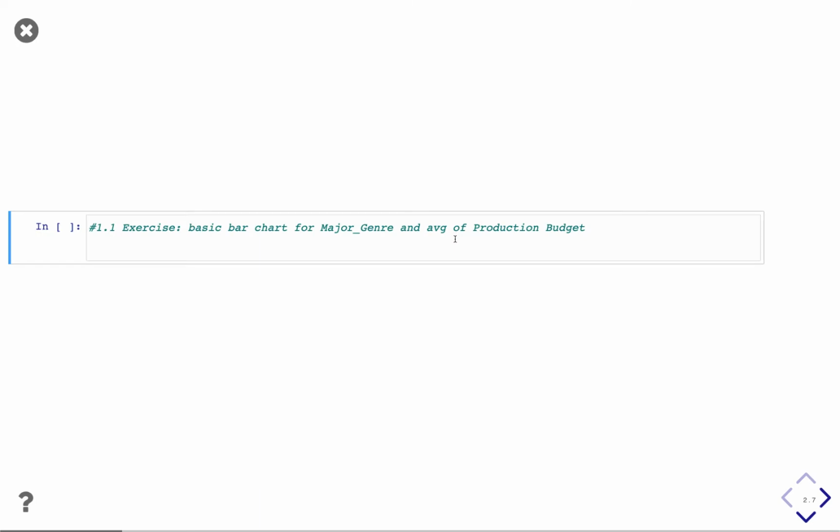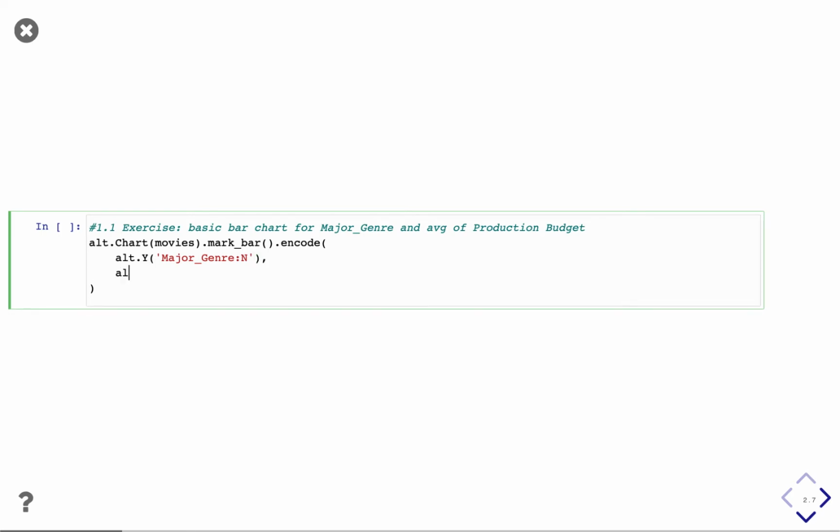Okay, so hopefully you got this. It should be fairly straightforward given the homework from last week, but just in case, we'll work through this. So alt.Chart, so Altair, make me a chart. We're going to use the movies data set. We're going to use a bar, so the mark bar, and then we'll do the encoding. So we have on the y-axis, so Altair, make me a y-axis. Put major genre on here, and it's a nominal variable, so like this. And then on the x-axis, we're going to calculate the average production budget.